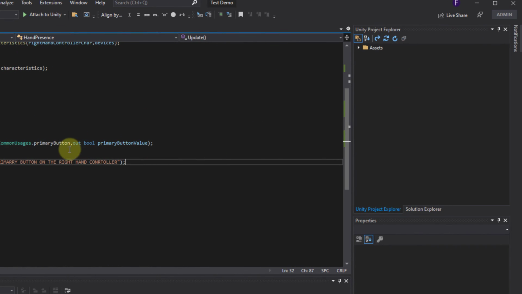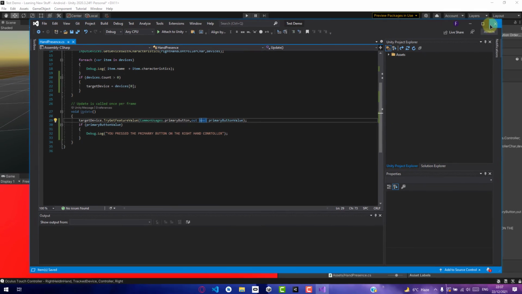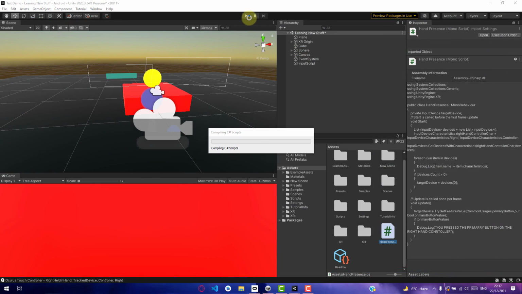So let's save it up and let's close it. I am going to explain what this out is, what this bool is, and why we are using a boolean variable. But for now, let's just save it and run it and look at our console.